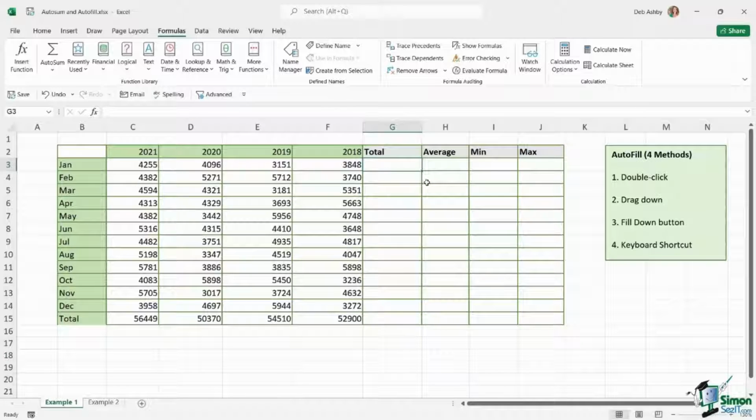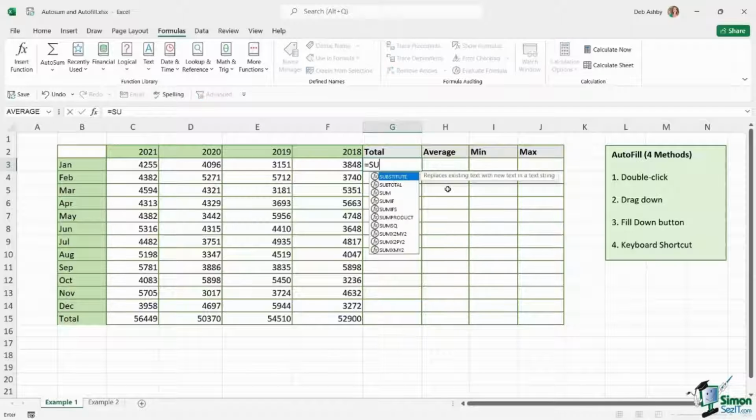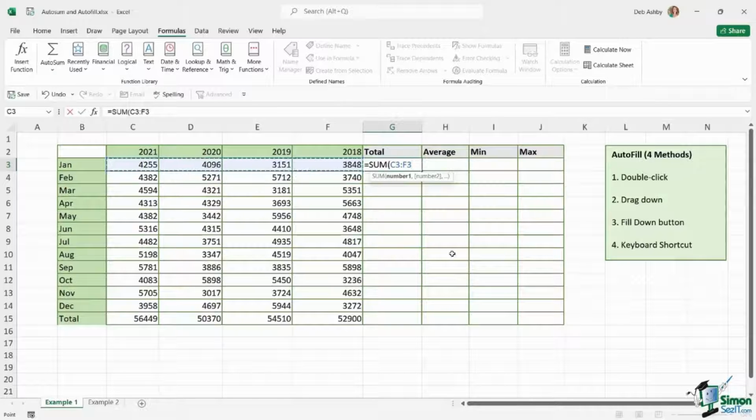So now let's use Autofill to complete the rest of these empty cells. The first thing I'm going to do in this totals column is a very simple sum calculation, adding up all of the sales figures for January, C3 to F3. Close the bracket, and I'm going to do Control Enter so that I stay in the same cell. Now notice over on the right hand side, I've listed 4 different methods for auto-filling formulas down. We've already seen a couple of these, but there are a couple that we haven't yet taken a look at.